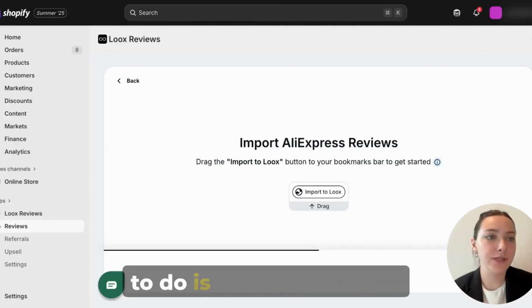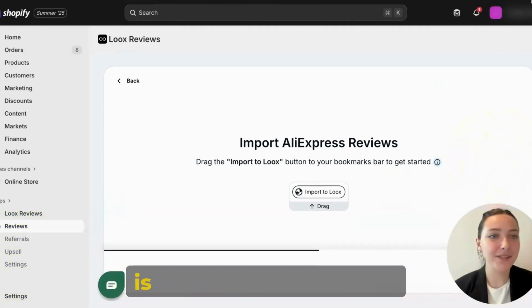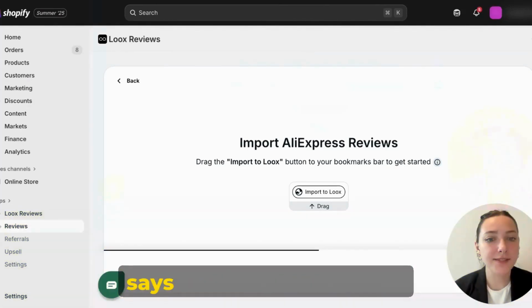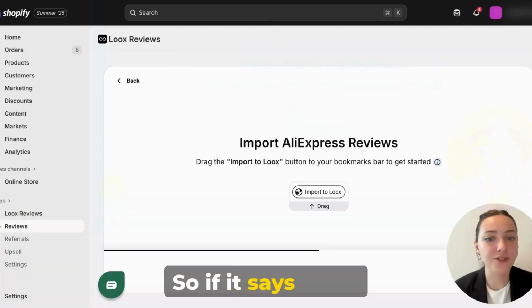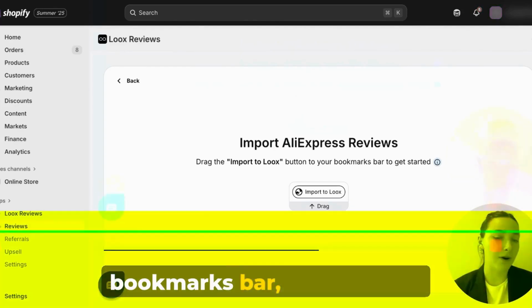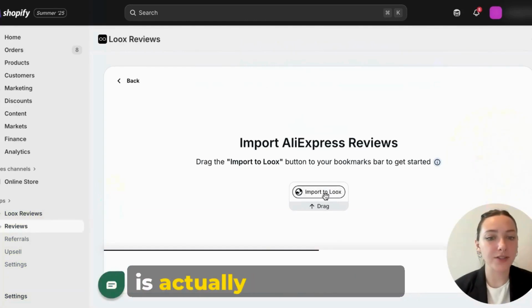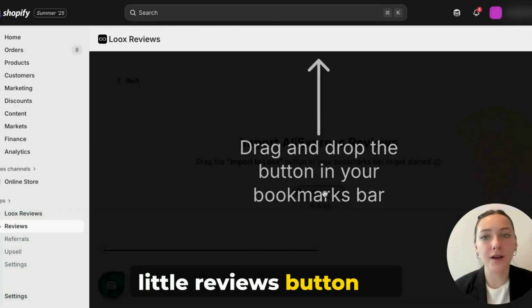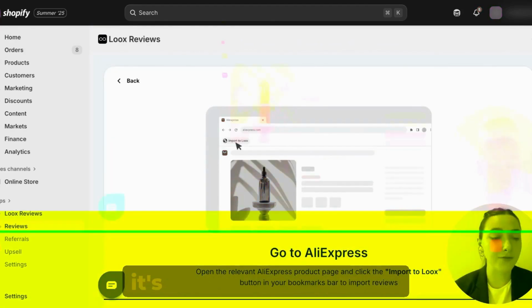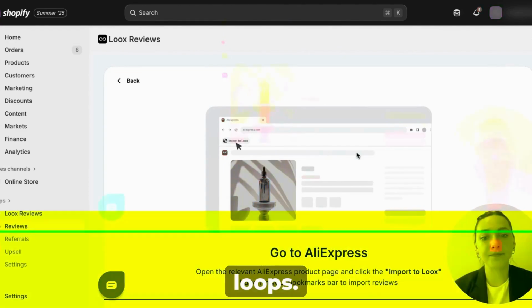Basically, what you're going to do is head up to these three little dots up here. You want to make sure it says hide bookmarks bar. If it says show bookmarks bar, you want to click that. But if it says hide bookmarks bar, you're good. Now all you're going to do is drag this little reviews button up top to your bookmarks bar. Okay, so now you can see it's right there, import to Loox.